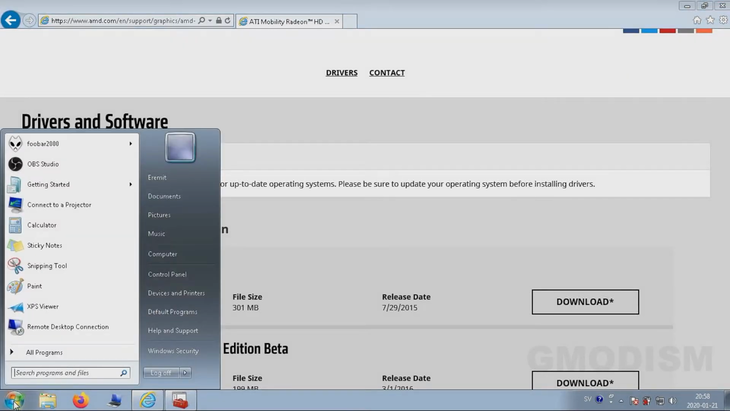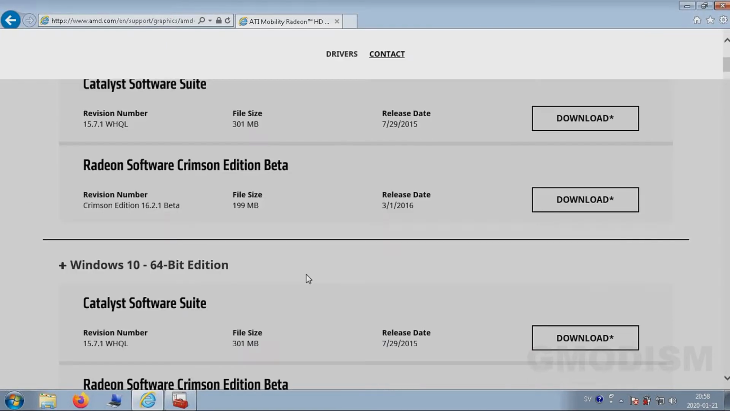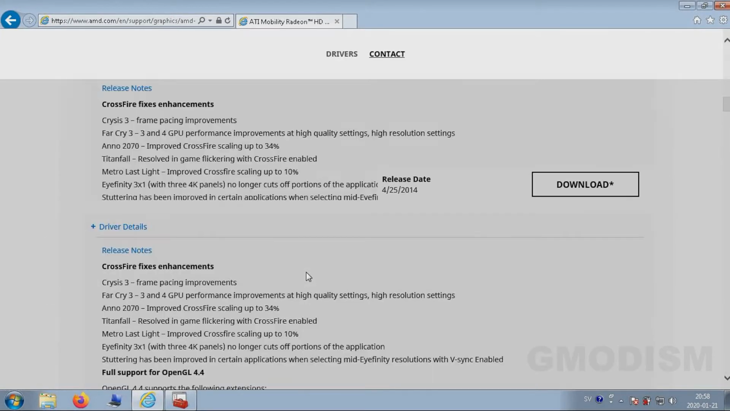Now it's a little bit different for different versions of Windows, but what we basically do is you find My Computer, you right-click on it and you select Properties. Here you can see System Type: 64-bit Operating System. Scroll down to your OS distro.